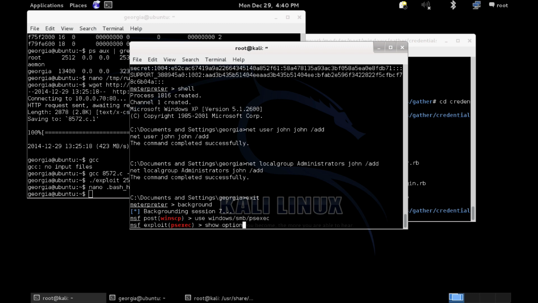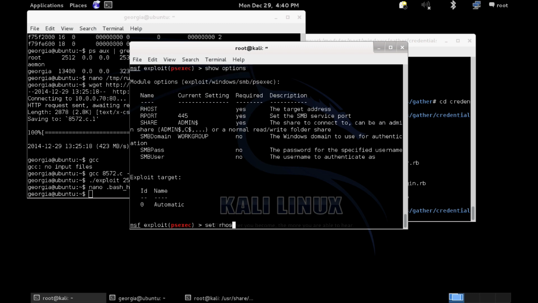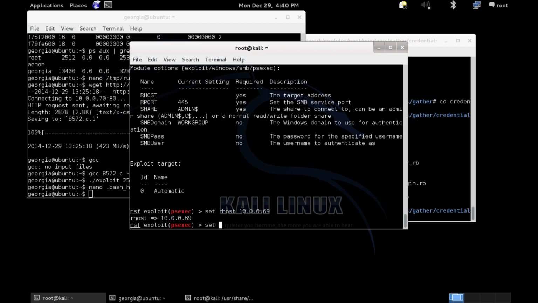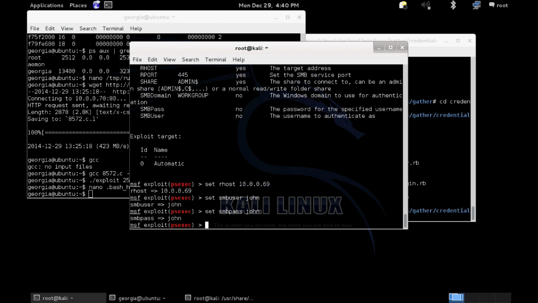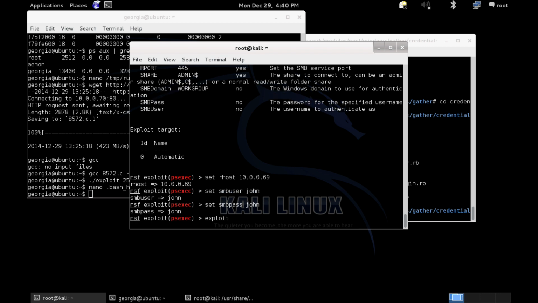So I do show options, set our host to XP, set SMB user to John, set SMB pass to John, and our SMB domain, we can leave it as workgroup. We can also do a dot to tell it localhost. If you are working with domains and you want it to just do the localhost, you just do a dot. I'll just let it default on the payload.